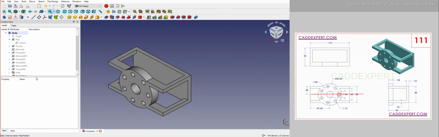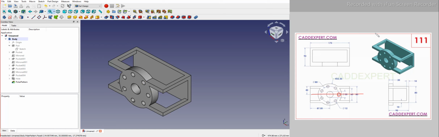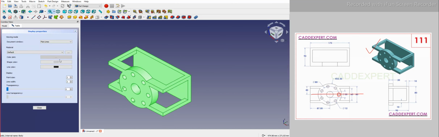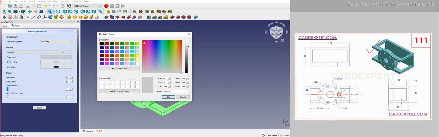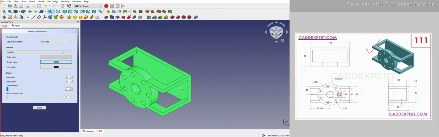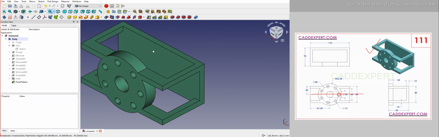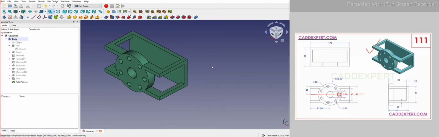So this is how we have made our part 111, and I will give color to this part as per our reference. So I will go to appearances and color, in shape color, and I will select my color and close it. So if you look at how beautifully we have made our part in FreeCAD from our reference drawing 111.